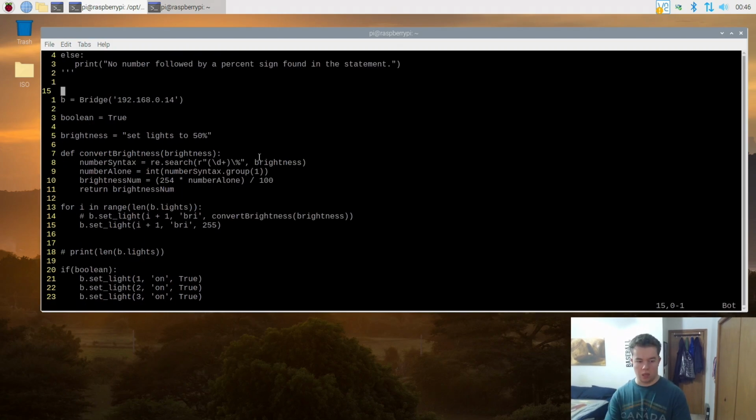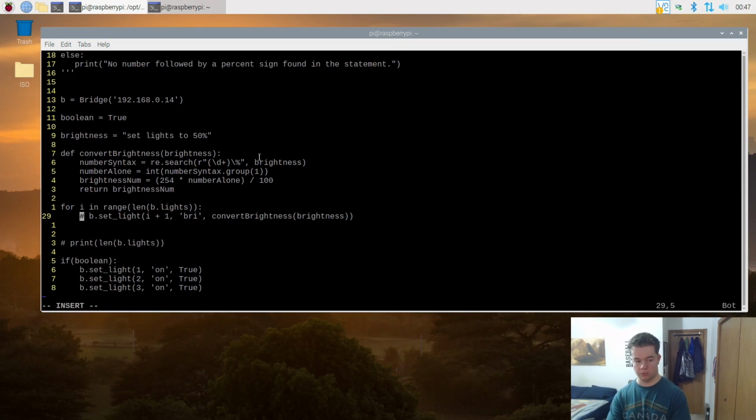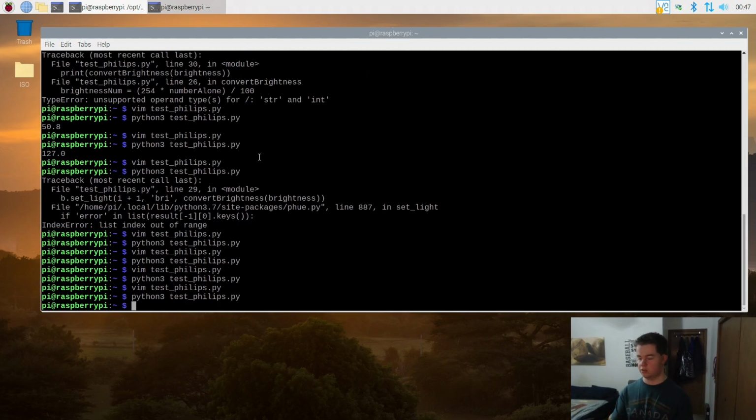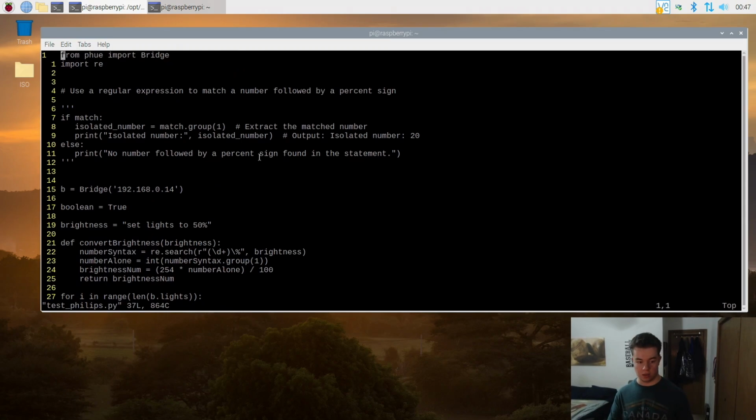So, yeah, actually, the convert brightness is where the error was, because if I put a number alone, then it works fine. So my guess is that it has to be an integer. So I'm gonna probably convert that to an int. And let's see if it fixes the problem. It does. So now I can take the brightness directly from our statement right here.